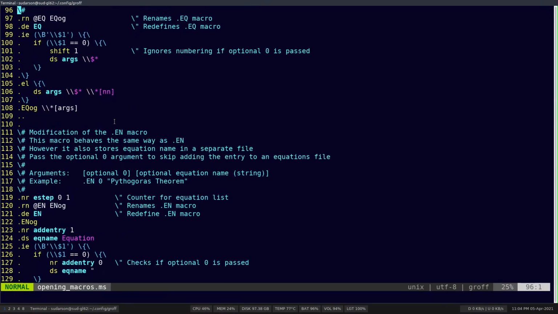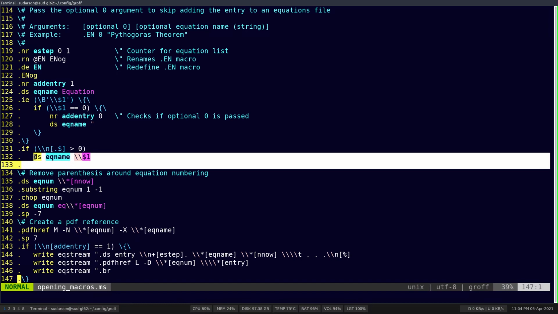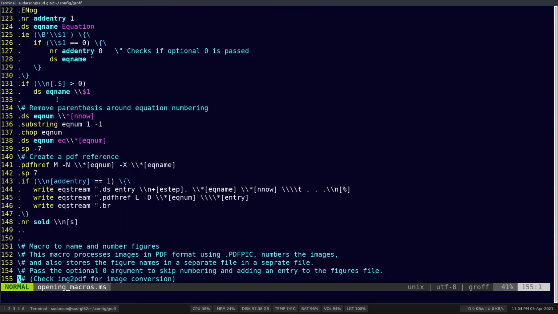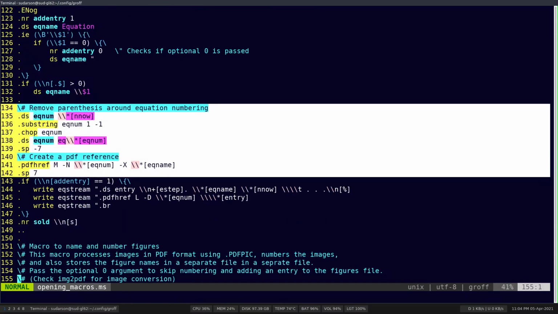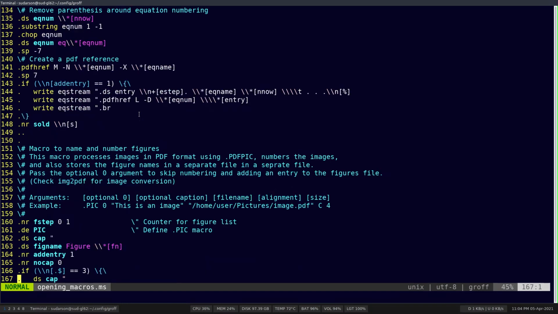The EN macro is a little bit more complex. The first section handles the arguments. The second section places the PDF mark link. So it marks this section of the document with the equation number that you can call later. And the last section writes all that information into the equation stream, and that's saved in a separate file.